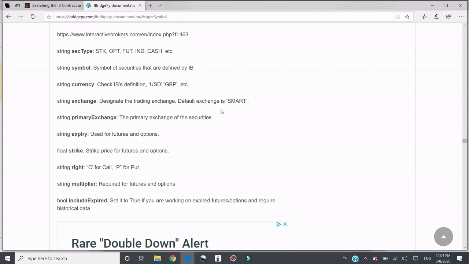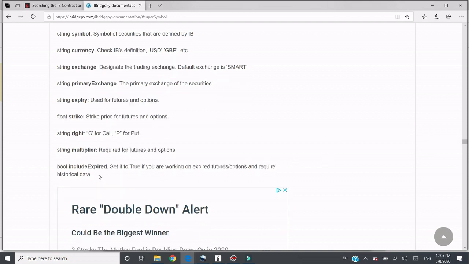A little bit of introduction about smart. Smart is an electronic routing software designed by Interactive Broker. It helps users to find a tradable exchange. For more details, you need to go to Interactive Broker's main website. Expiry, strike, right, multiplier: these input parameters are used if you are future traders or option traders, or other traders who need these values. Otherwise, you don't need to put them there.